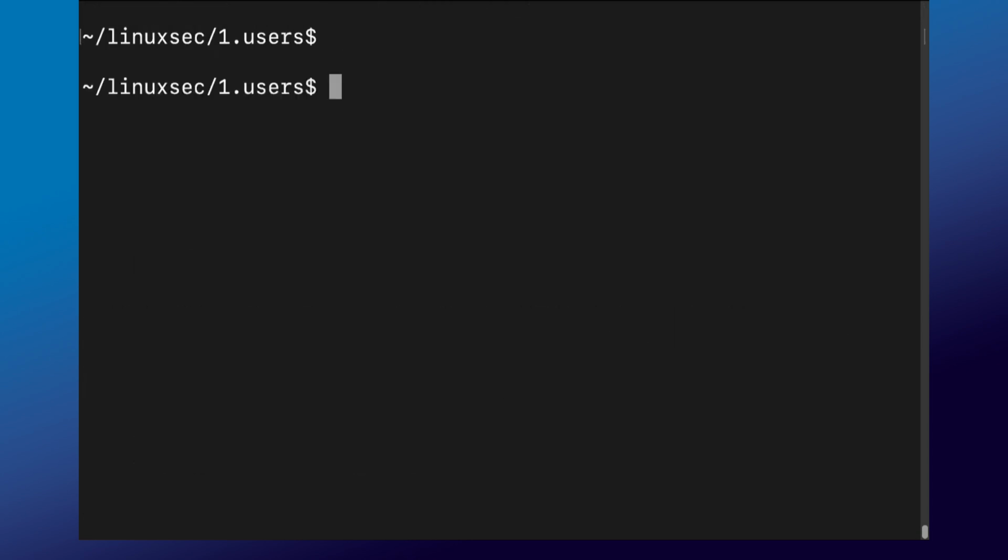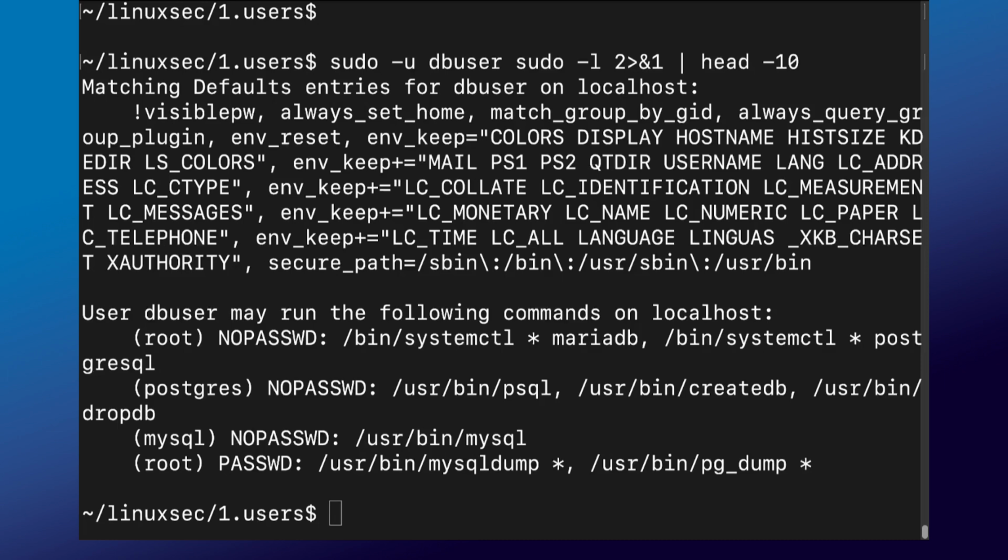Now, how do we debug sudo command execution? Let's clear the screen and run the following command: sudo -u dbuser. Let's say we want to run the sudo -l command and debug it to see what happens. Then 2>&1 | head -10, let's say. So sudo -u dbuser runs the next command as dbuser. sudo -l is the command itself. And then 2>&1 redirects stderr, or errors, to stdout.